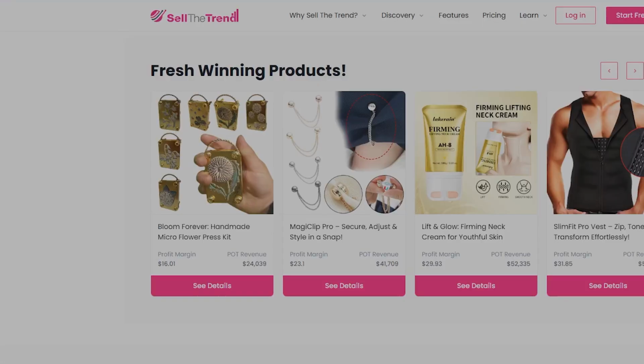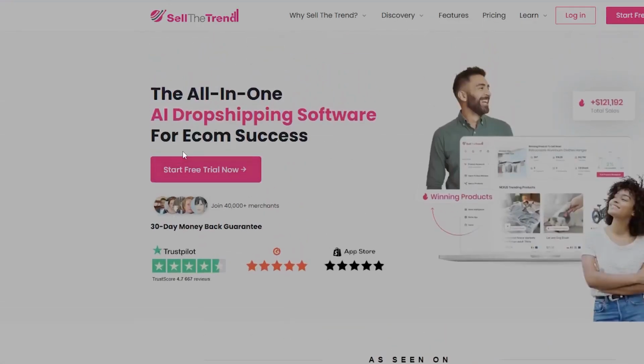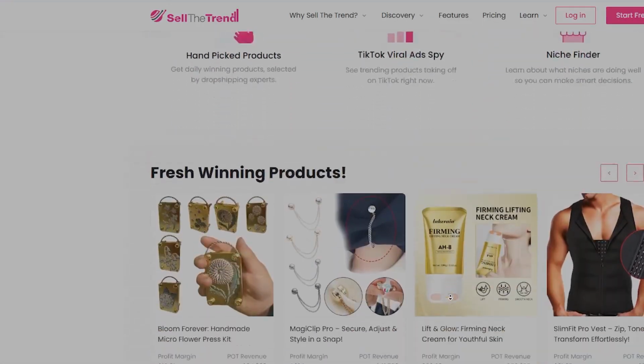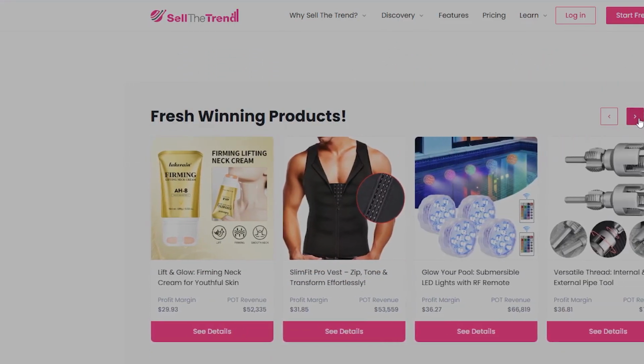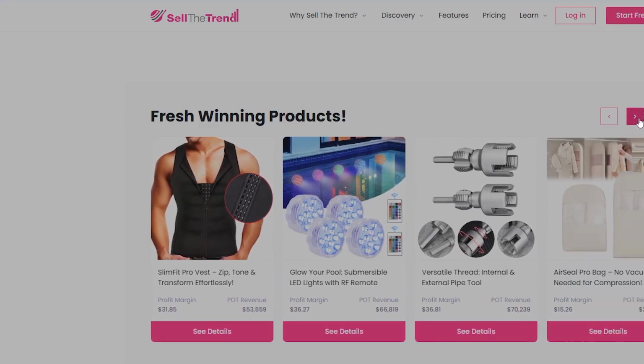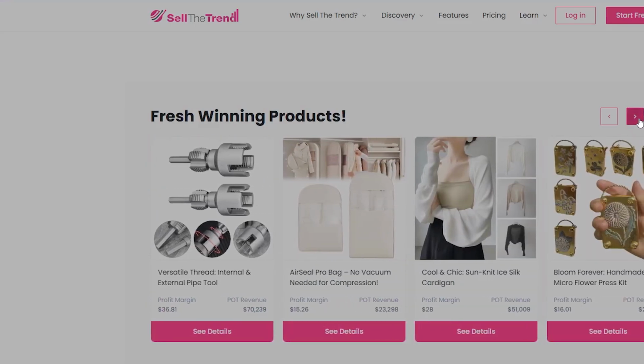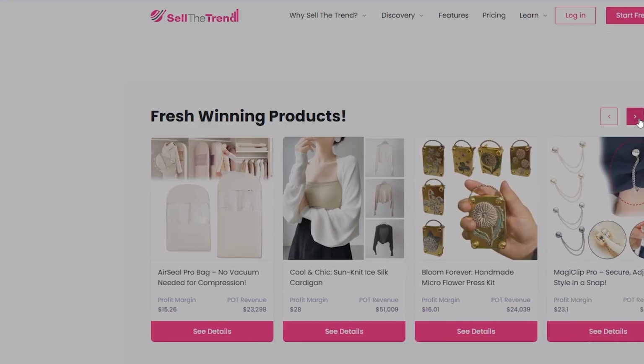If you want to automate your dropshipping business and save time, Sell the Trend offers some great tools to help you do just that. First, after signing up and connecting your Shopify store, you can start browsing their product database for trending and winning items. Once you find products you like, add them to your import list. From there, you can customize product titles, descriptions, and pricing to fit your brand.